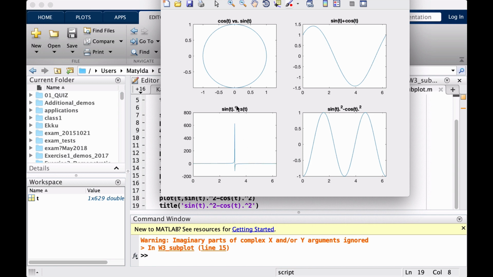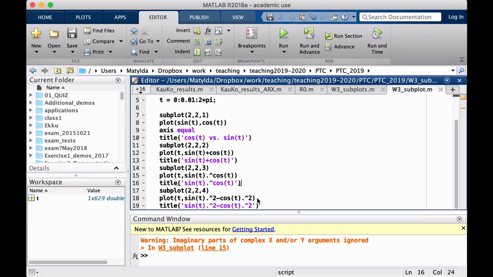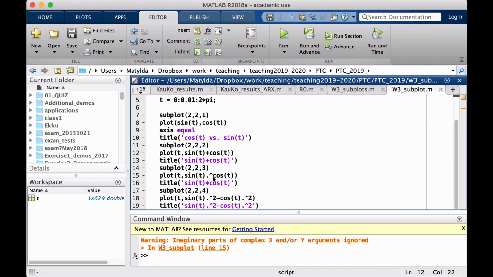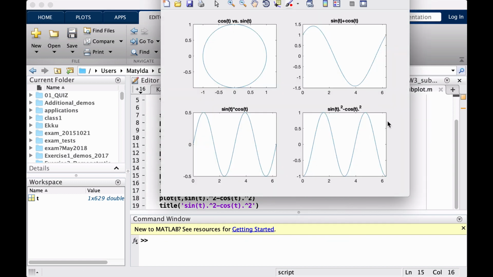All right. What happened in here? Oh yeah, I had this. This was supposed to be times. Okay, and actually, yeah, I accidentally made sine t power cosine, so that's why there is this funny looking graph in here that was actually supposed to be a multiplication. Yeah, so now we have all four subplots.